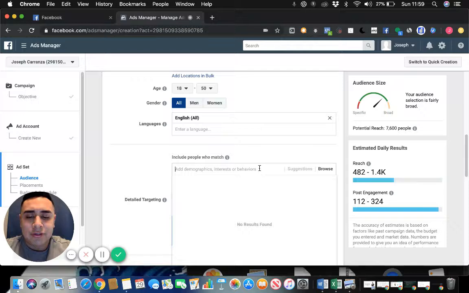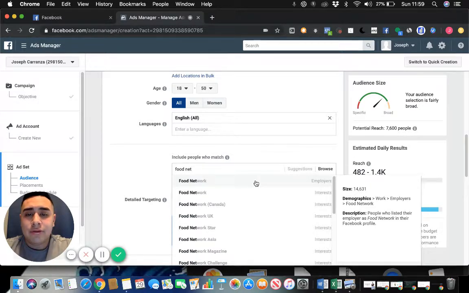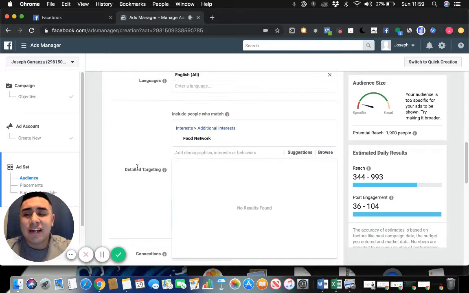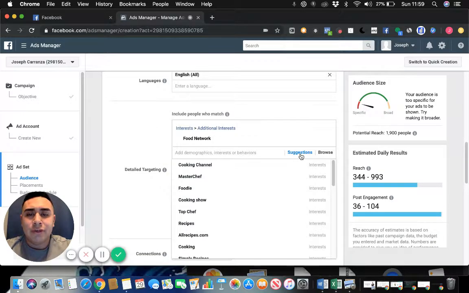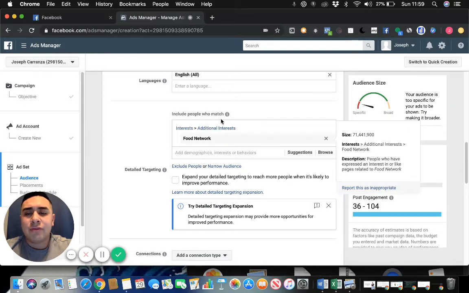And like I said, let's say for example, we put the food, we could also put food networks, magazines, network. There you go. That's the Food Network interest. It says people who have expressed an interest in or like pages related to Food Network. So we click on that one. And what Facebook does is it kind of helps us out, right? So over here with its suggestions, we got the Cooking Channel, MasterChef, cooking show, Top Chef, recipes, cooking, and so forth, right? So I'll just leave it right there.